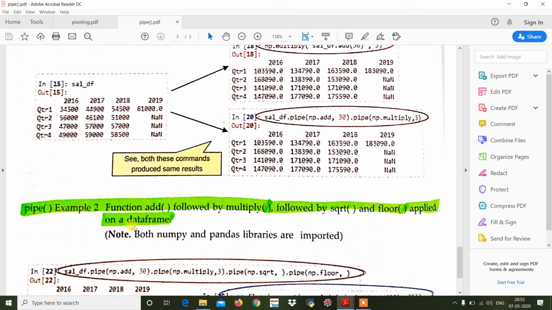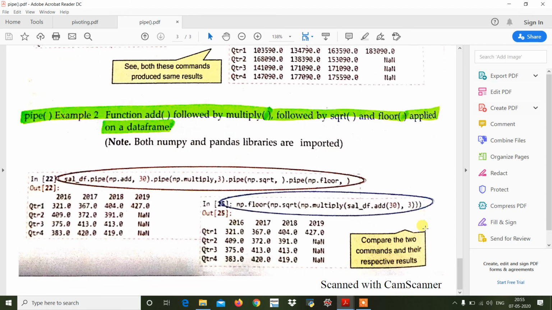One more example, you see function add followed by multiply followed by square root and floor function applied on a data frame. Here also we have to import NumPy and Pandas libraries. The same data frame we have taken. So sal_df.pipe, first we have to add 30, so np.add 30, dot pipe, then we have to do multiply, so np.multiply comma 3, then we have to find square root, dot pipe np.sqrt, then dot pipe np.floor. Okay, so you are getting this output.